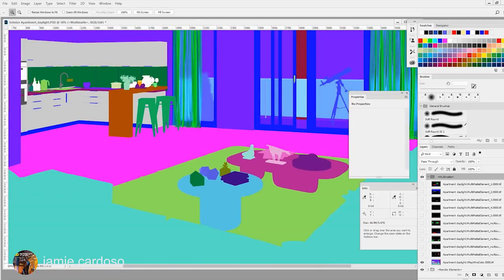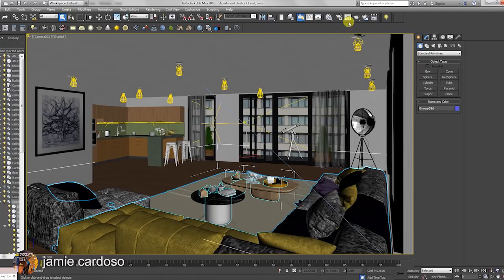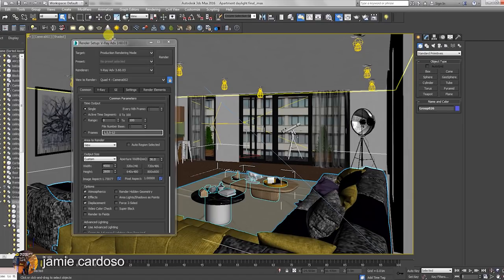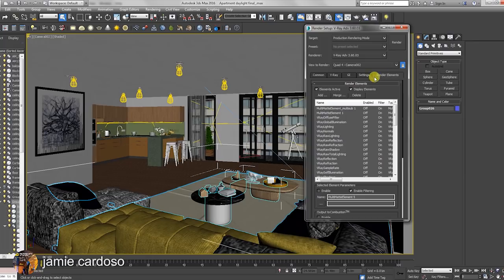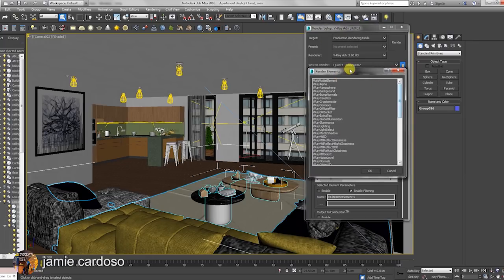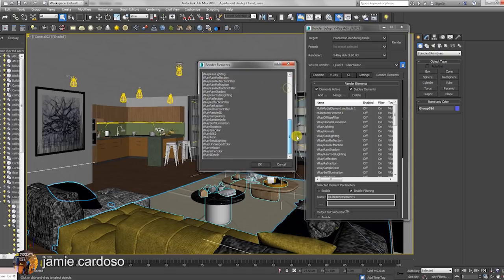In order to create this render element, simply go into 3ds Max and open the Render Setup dialog. In the Render Elements tab, click on the Add toggle and select the Vray wire color render element from the list.